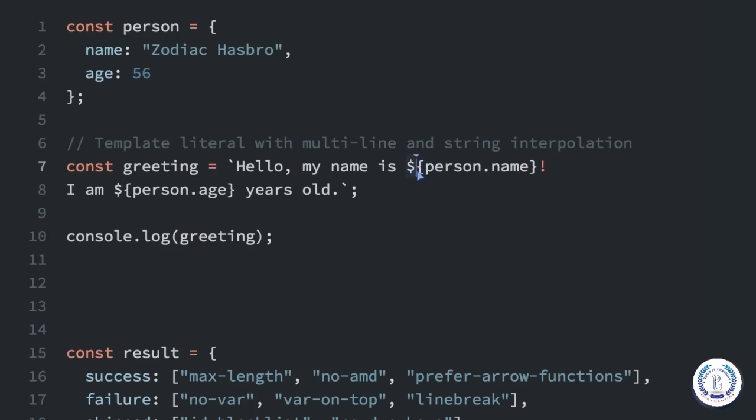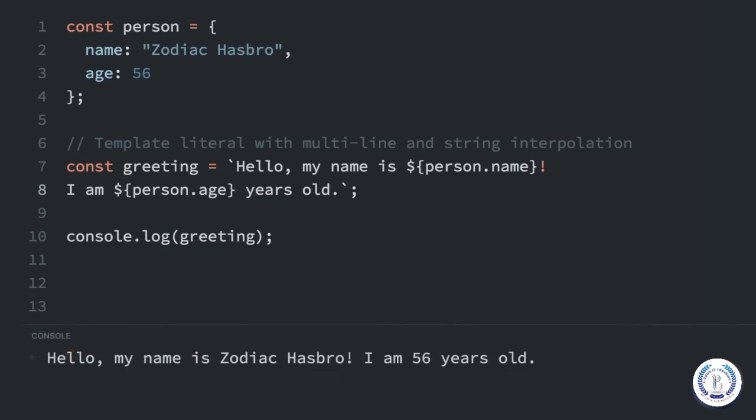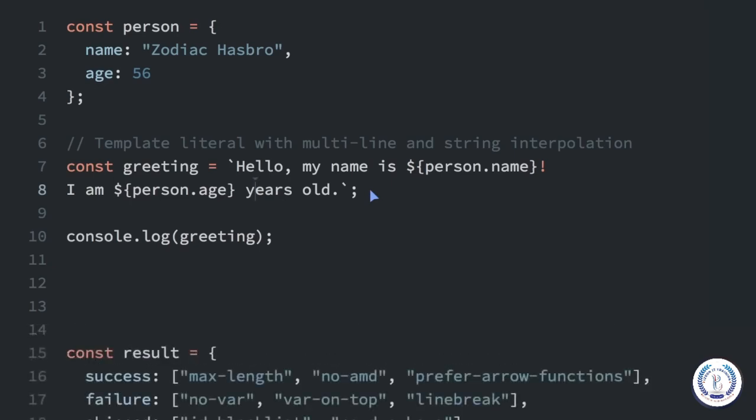So if we see this, see the dollar sign, and then we have these curly braces. Anything in between these curly braces that starts with the dollar sign is JavaScript. So right now we just have this variable person.name, which gets the name from up here. And then here we have person.age, which gets the age from right there. So it makes things easier that you can put variables right in the strings. So if we run that, you'll see, hello, my name is Zodiac Hasbro. I am 56 years old. And normally it would actually also be printed with a new line, but with this exact code editor and console, it doesn't show the new line.